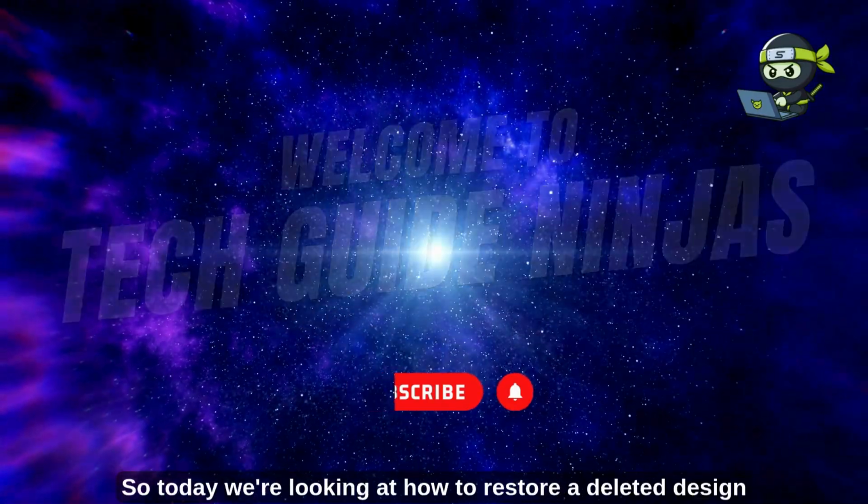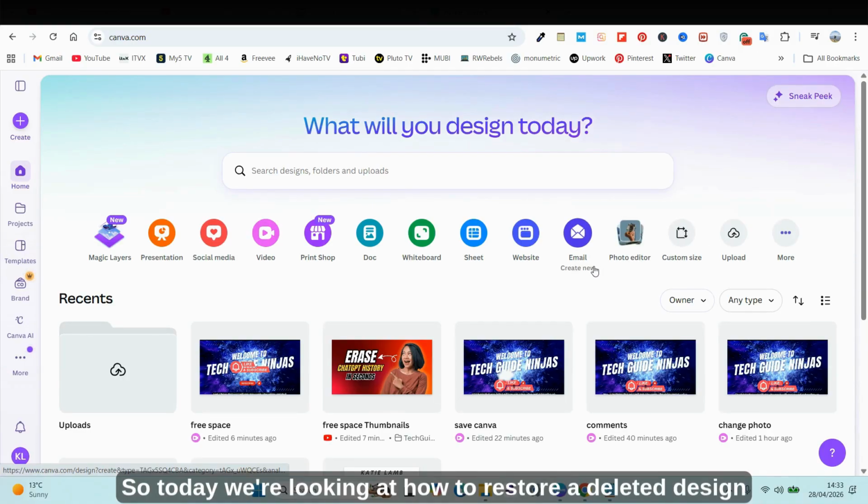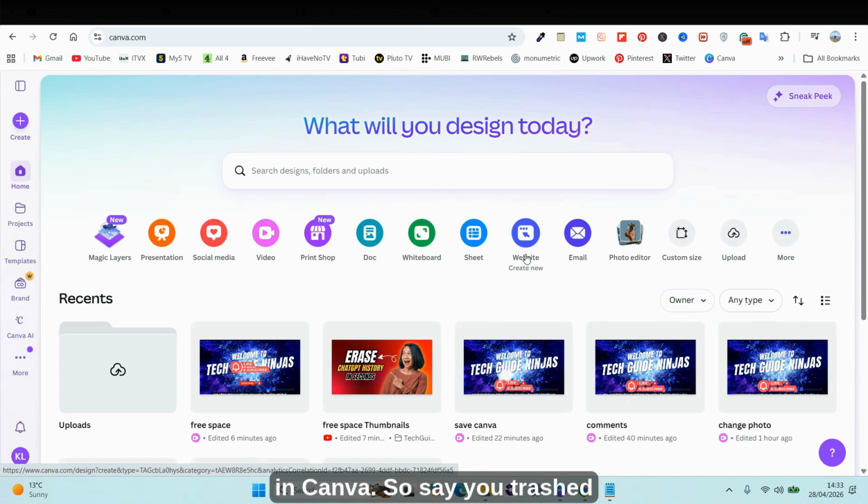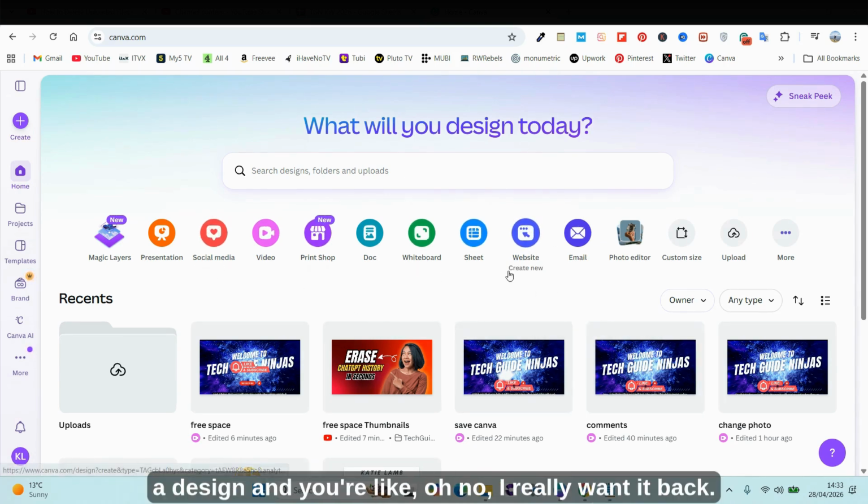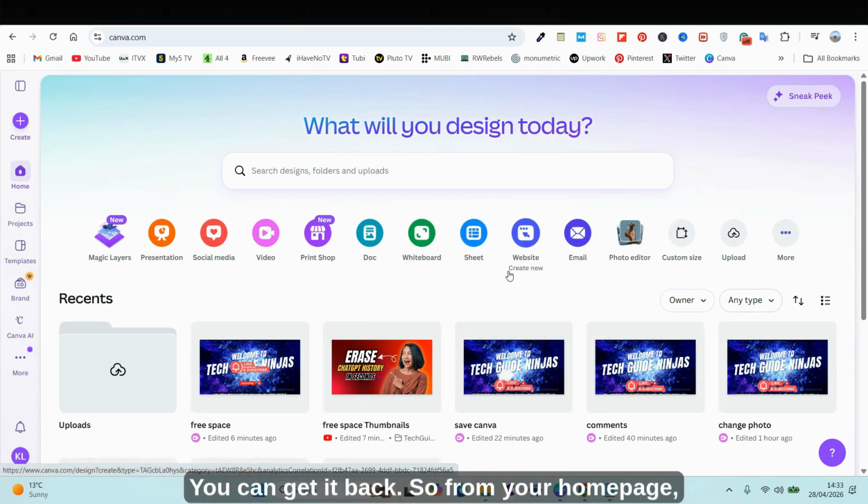So today we're looking at how to restore a deleted design in Canva. Say you've trashed a design and you're like, oh no, I really want it back. You can get it back.